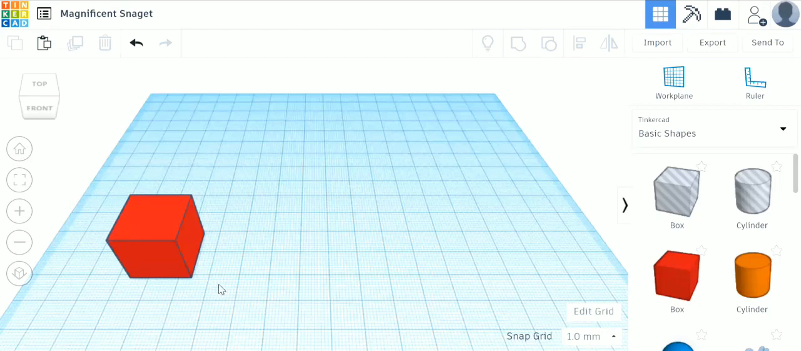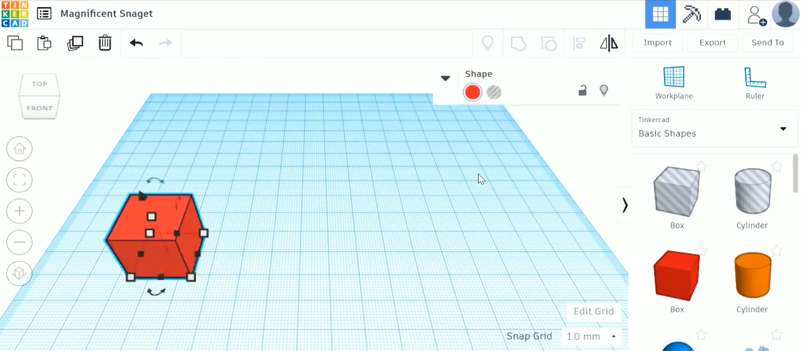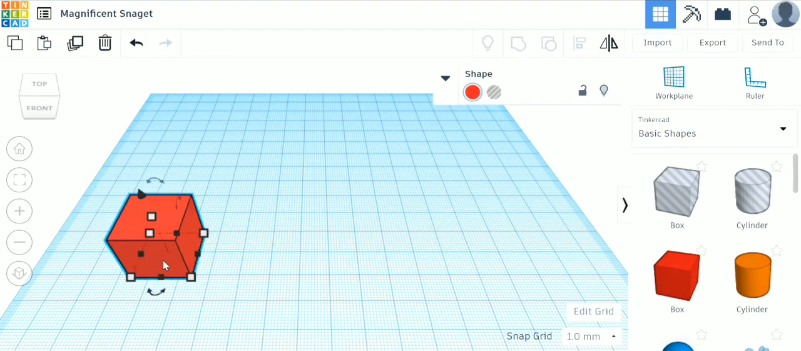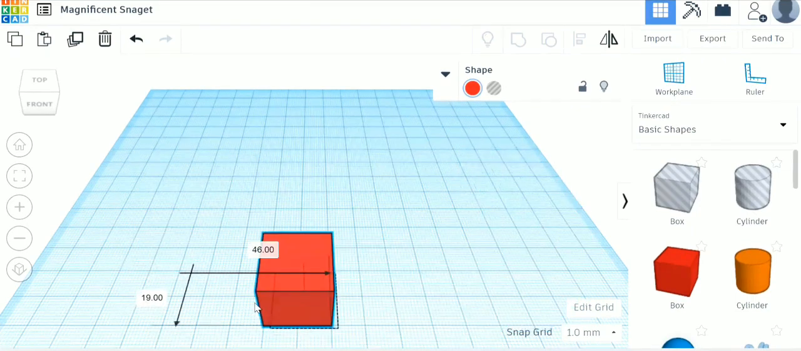One of the major things that you're going to do while working on Tinkercad is moving the object. So here we have a box, and I want to move it on the other side of the work plane. For doing so, there are few different methods. One of them is that just click inside the box and drag it wherever you want.